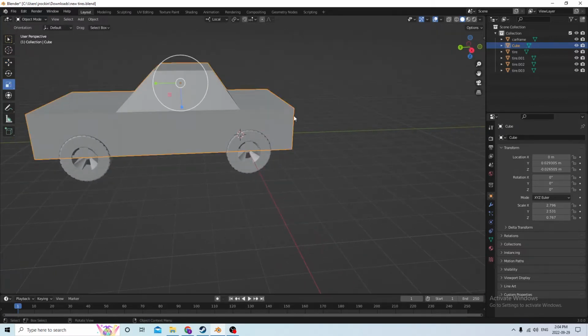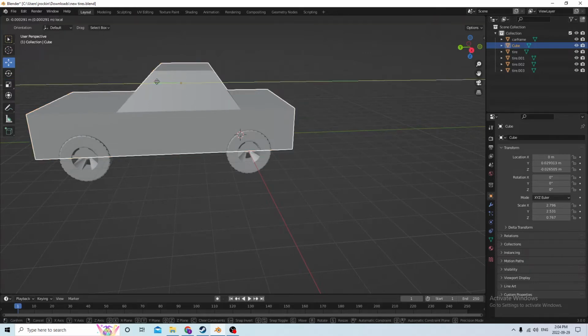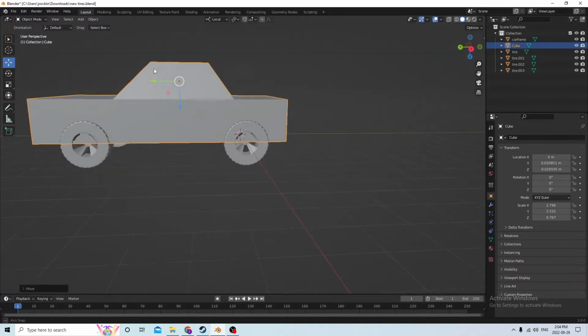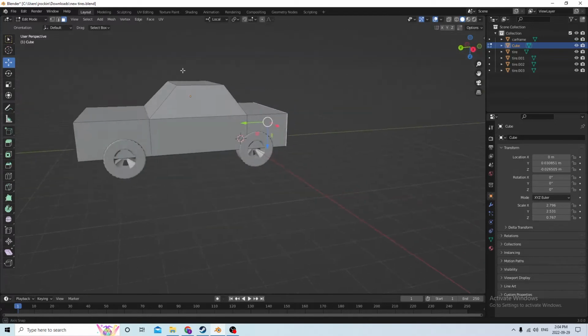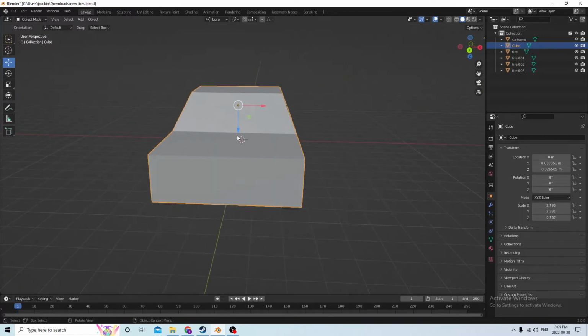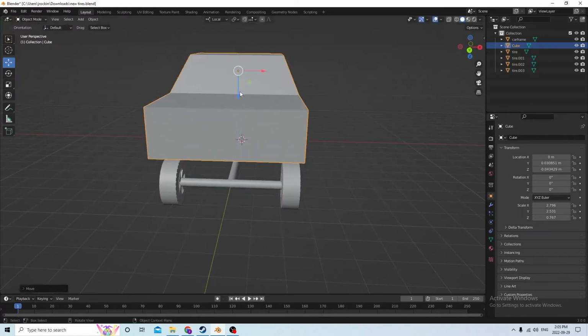Now, if you don't like where the car's position is, you can go to this in non-edit mode and just move it where you want. Maybe you want it like this. Maybe you want more front end and less back end. Alright. So again, we're just going to move this up now.